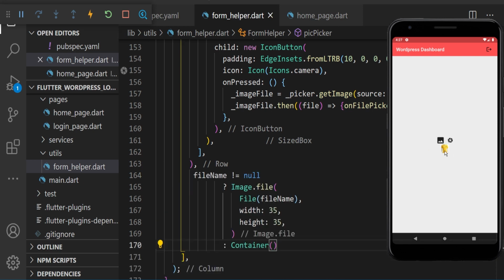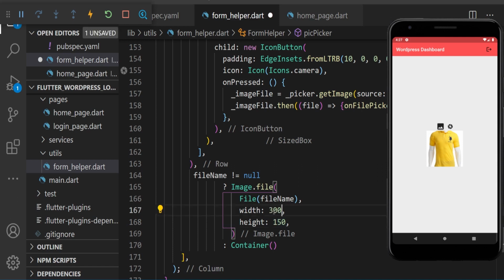Now you can see here that the image is coming here, but there is a width and height issue, so that we have to adjust here, and we will make it 150. Now you can see here the image size has been increased. Now let's make it 300.